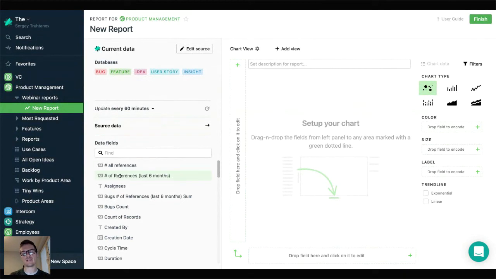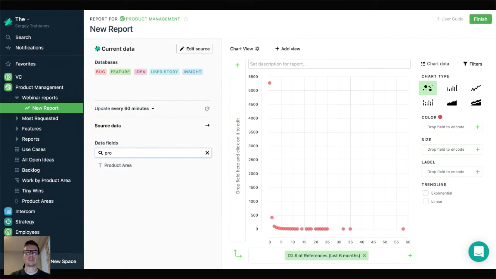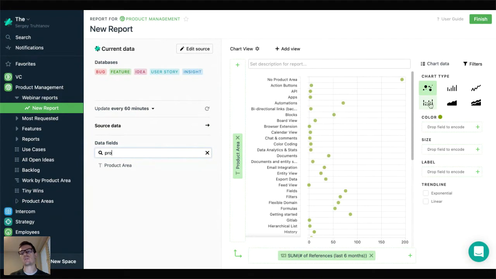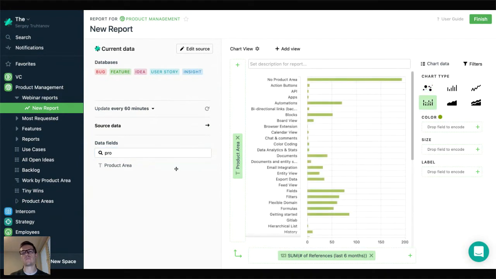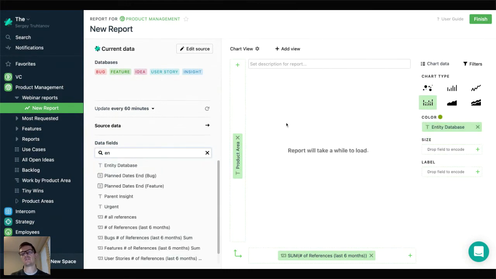In our case, we have this number of references field, which tells how many times an entity, like a feature or idea, was referenced during the last 6 months. So you know, we have these references in Fibery when you select some text and link it to an entity. Let's drop it here to this x-axis. And let's drop product area to this y-axis. And let's change the chart visualization to stacked bar this time. And also, let's use entity database name as a color.